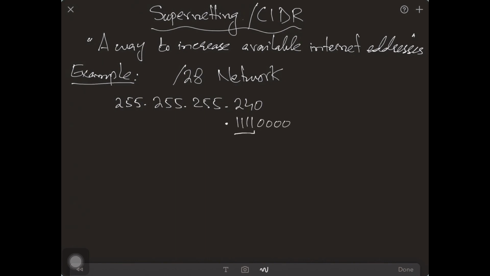In binary, I can write it as follows. So these 4 bits of the host part are given to the network part, and we are left with 4 bits for the host part. So there are a total of 16 IP addresses available for the organization.